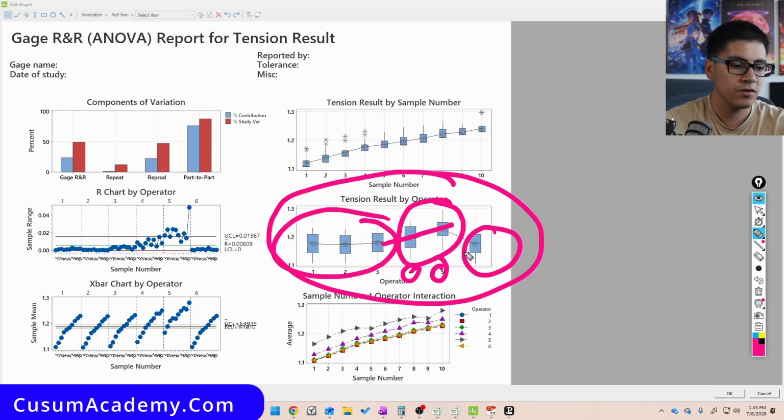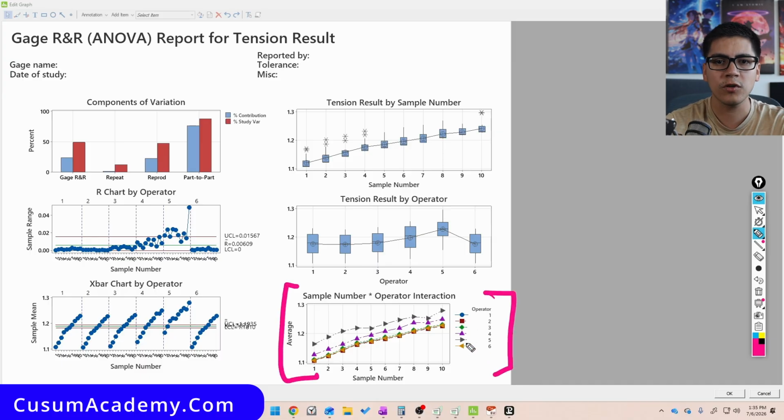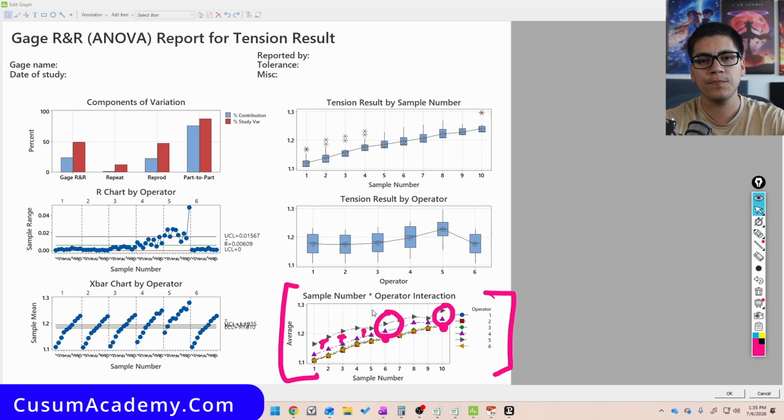Lastly, if we look at this graph, which I personally believe is one of the most important ones, we can see that there is a mismatch between expected value and actual value. In essence, my operators 4 and 5 tend to report the part as being bigger than it actually is.